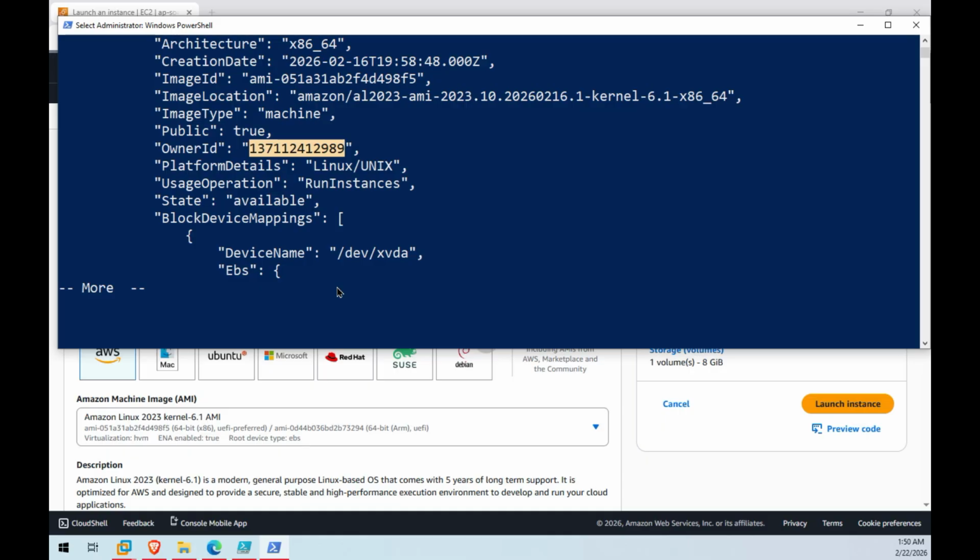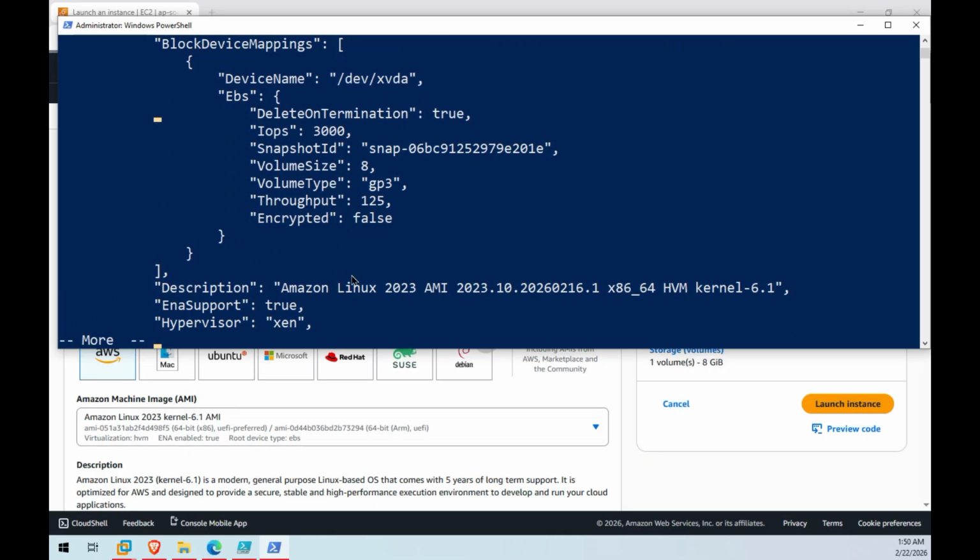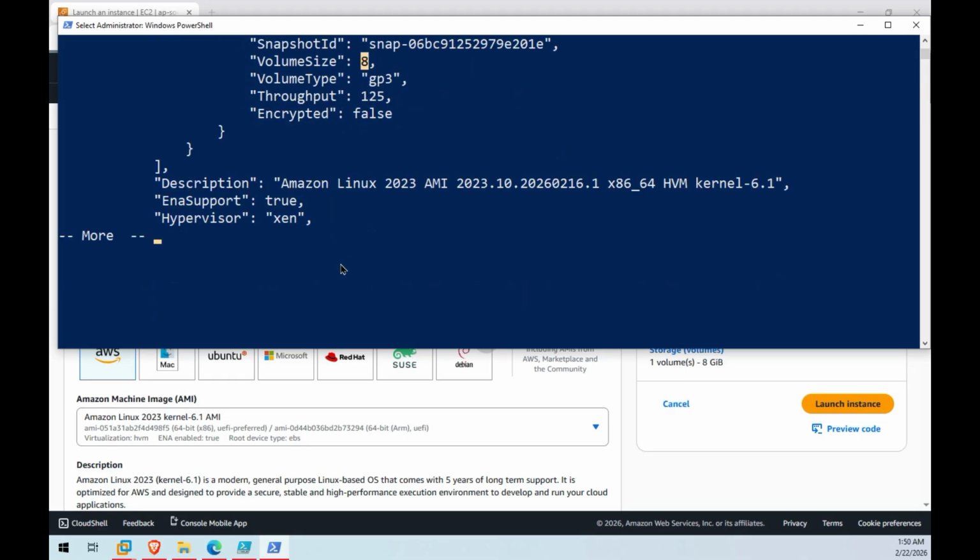Okay, and there are so many parameters it collects. Device name, the volume type, and what is the volume size of this AMI. So whenever you are launching EC2 instances, you cannot reduce the size of that instance because the default volume size of this AMI is 8 GB. So even if it is not consumed totally, you cannot reduce that. So you have to keep a minimum of 8 GB for this, and then the rest everything will be the same.